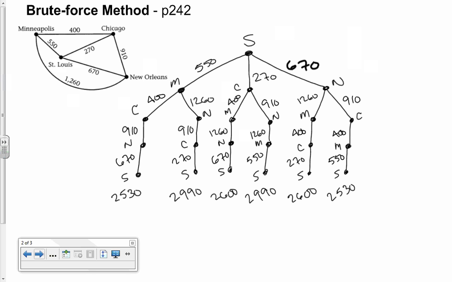So if you're looking for the shortest route on this one, the shortest route is going to be the one that totals 2530. And there's 2 possible choices. So that's going to be the absolute fastest route we can take to get from St. Louis through all 3 cities and back to St. Louis. It's a lot of work.